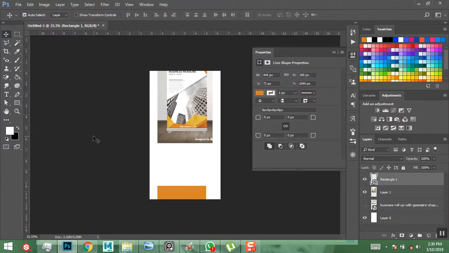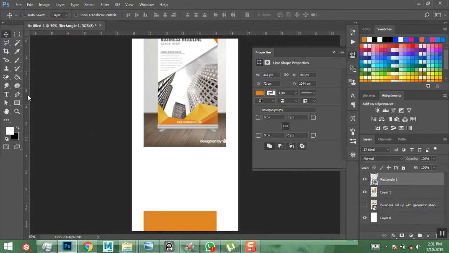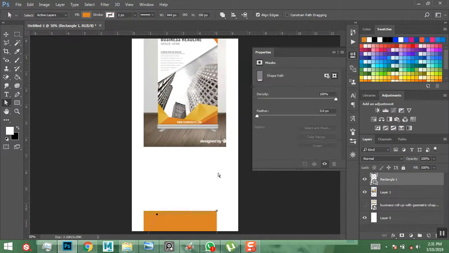So I'm going to zoom in. Control plus to zoom in. Then I want to manipulate these vertices on this rectangle. So I'm going to go to my direct selection tool, which is down here. Open it up, direct selection tool, click on it. Then now I can drag a selection on this corner and pull this here, like so. Click yes to accept that.